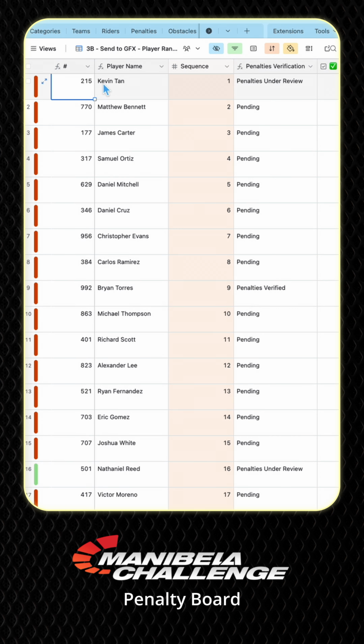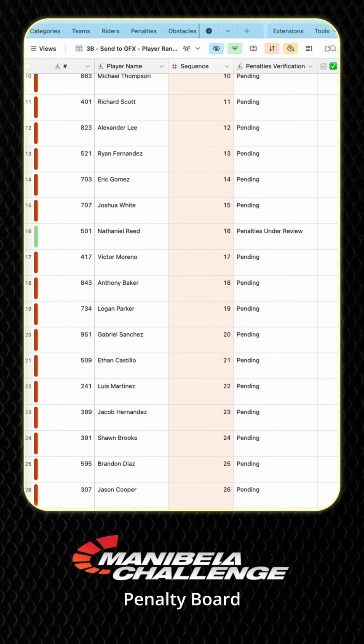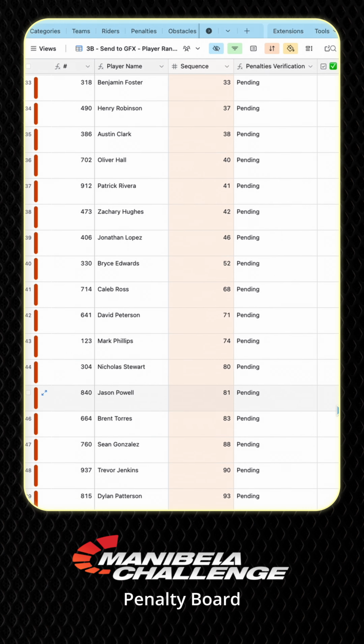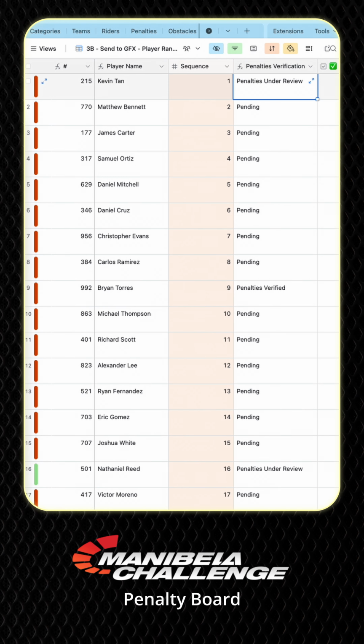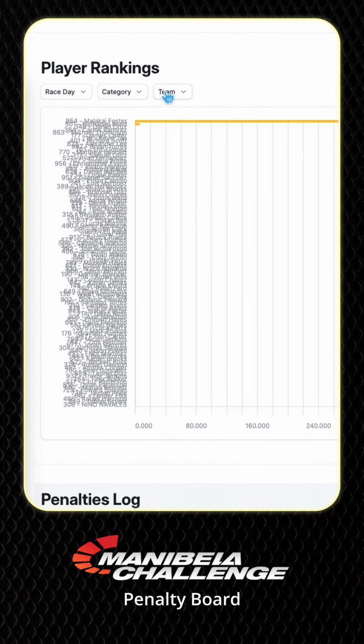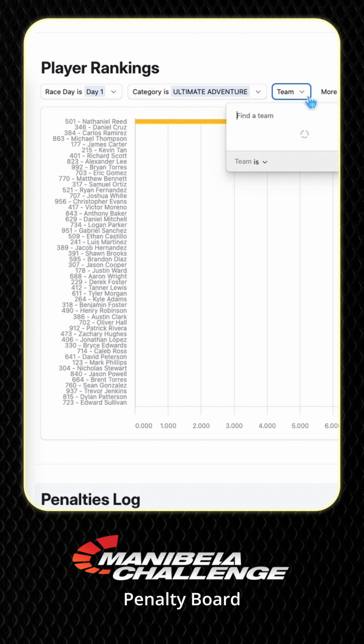Every rider, team, and official can see which penalties are still under review and which ones have been confirmed. No guesswork, just clear, accountable information. As penalties are reported and reviewed, their status is updated in real time. Everyone is kept in the loop with live updates throughout the event.